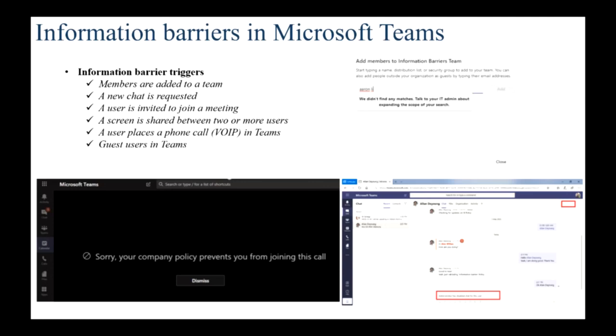Then another trigger would be a screen is shared between 2 or more users. And as you can imagine, anytime a screen is shared between 2 or more users, the screen share must first be evaluated to make sure that it doesn't violate an information barrier policy. Then we have a user placing a VoIP phone call in Teams. This is also evaluated before the call is made, and if there is any violation, the voice call is blocked.